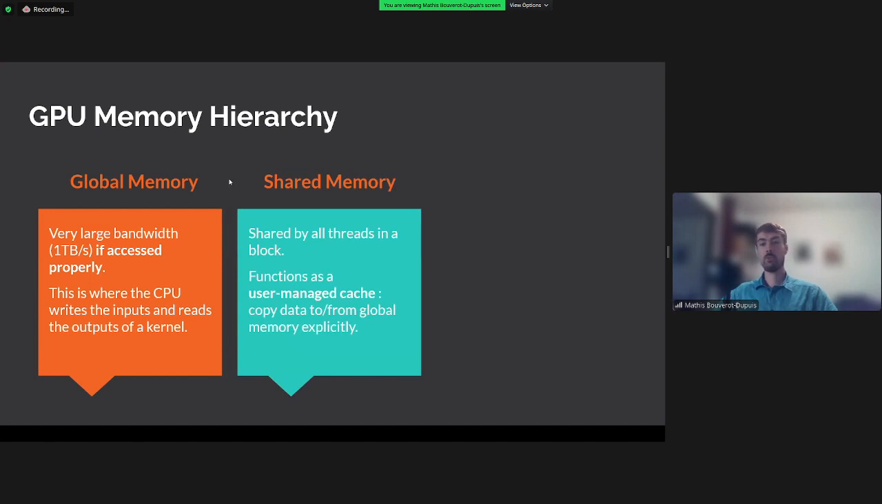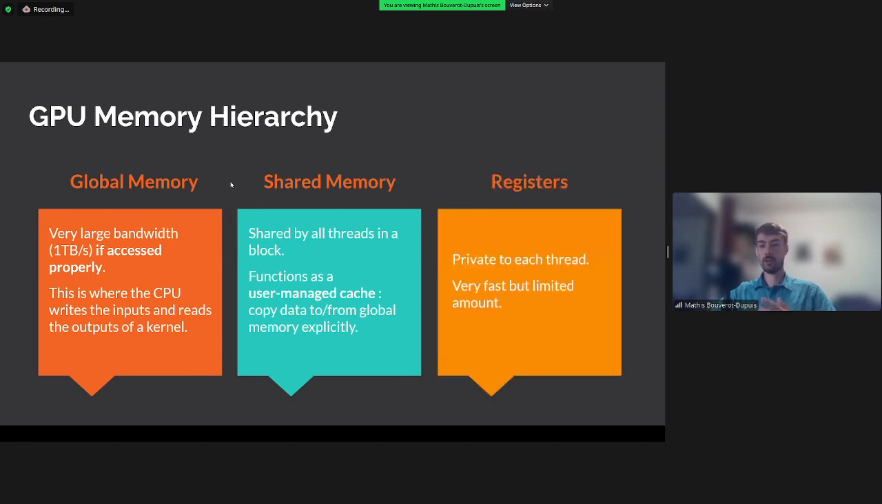Then we have shared memory, which is a couple of kilobytes in size, shared by all threads in a block, and functions as a user-managed cache. I'll give examples of this later. And finally, each thread has a couple of registers, which are a few bytes of memory, very fast, but very small.